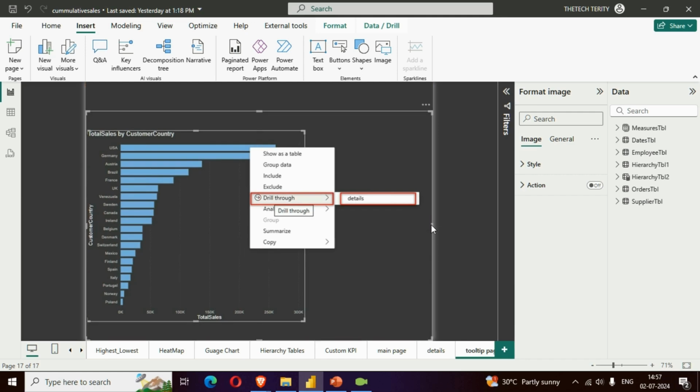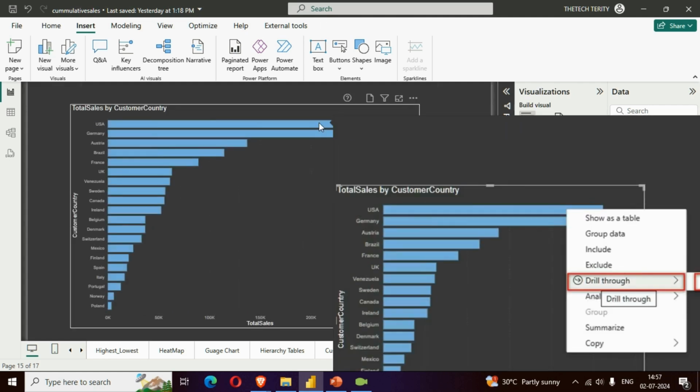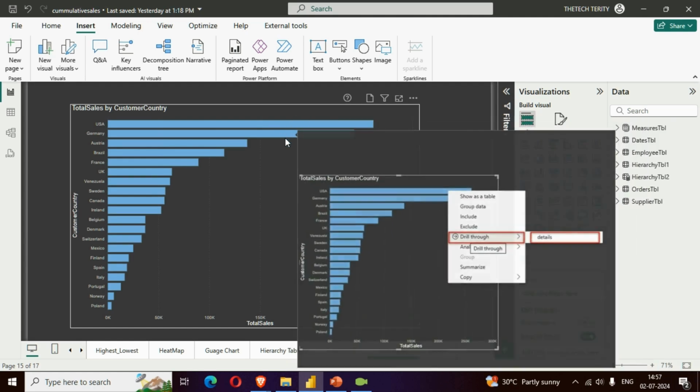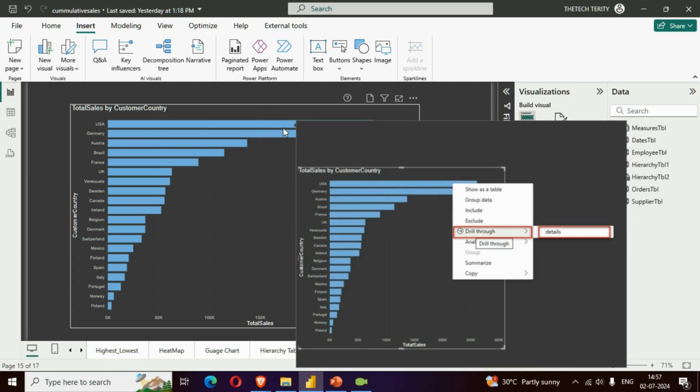Fine. Now let's go to this main page again. And here, when I right click on this or just hover here, you can see we got the drill through options here. It's telling us that we need to switch to the drill through options and select the details options. This is how we can add drill through and tooltip headers options to make our Power BI reports more interactive.